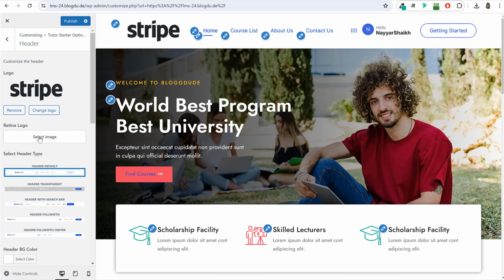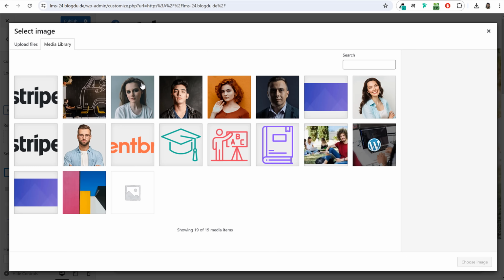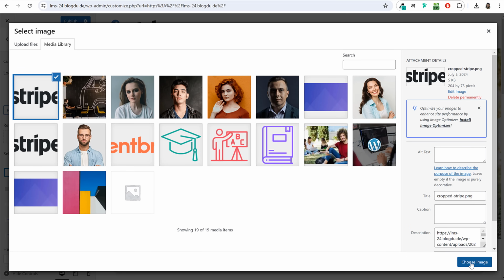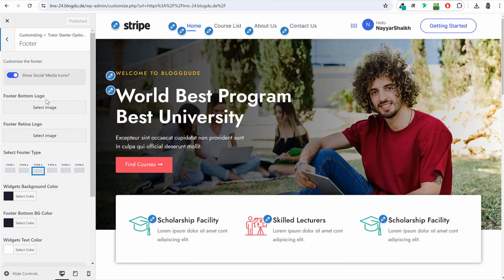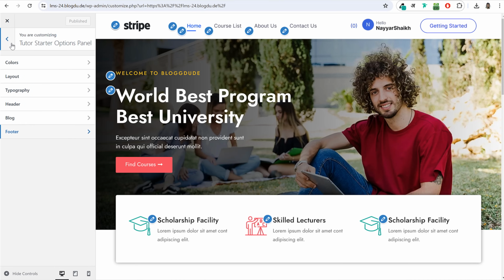After that, under retina logo also, you can upload this same logo. Just make sure it is a little bit bigger size. This will be your logo now. Upload it, come back. Then we have footer. We have already seen the footer option. No need to do any changes in the footer.